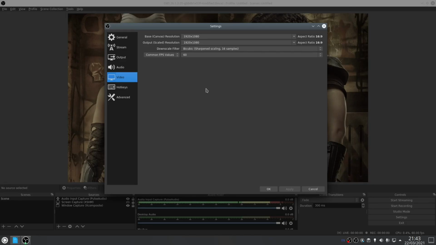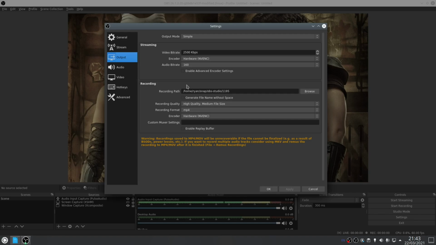So when it comes to your encoding settings, it's really down to your system's capabilities. However, you do want to be aiming at recording at your monitor's native resolution, and ideally at 30 or 60 FPS. You can find all these settings if you open up the settings menu at the top and then go to video. In addition, you may want to adjust the output parameters, where you can specify the recording quality, the file format, as well as what encoder to use.